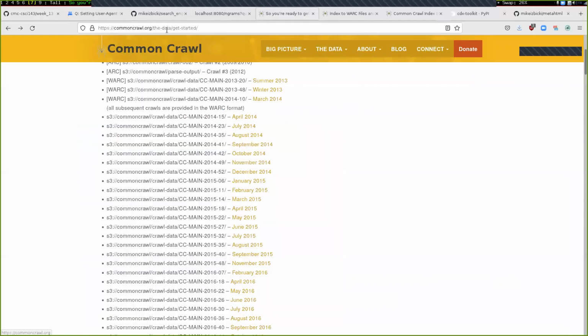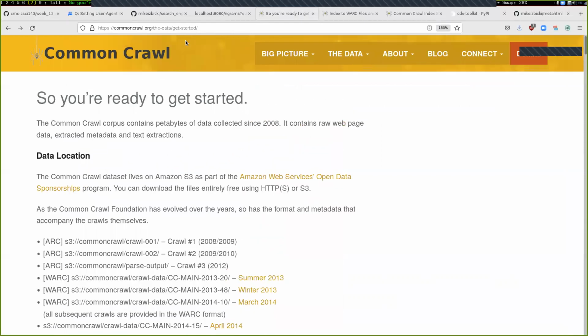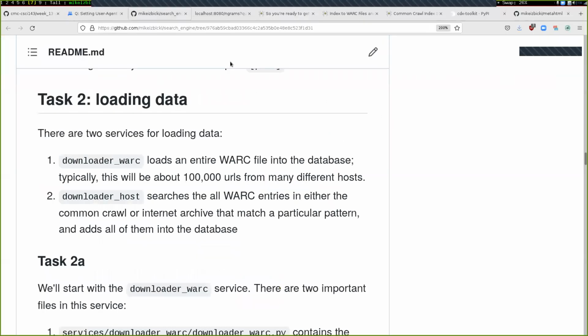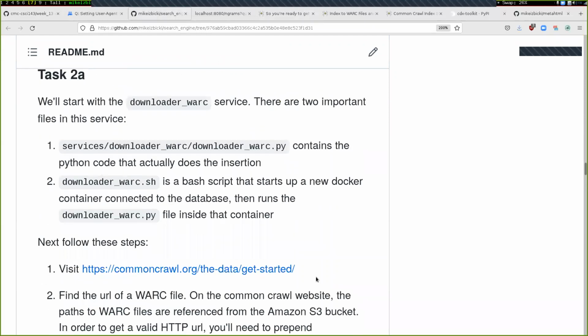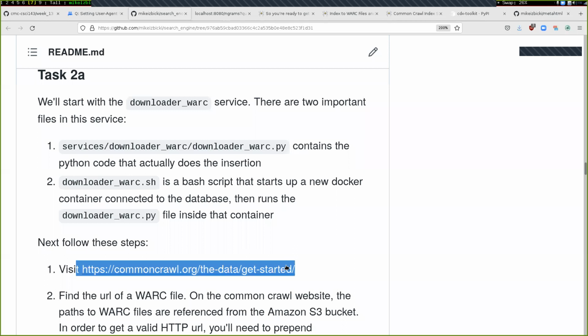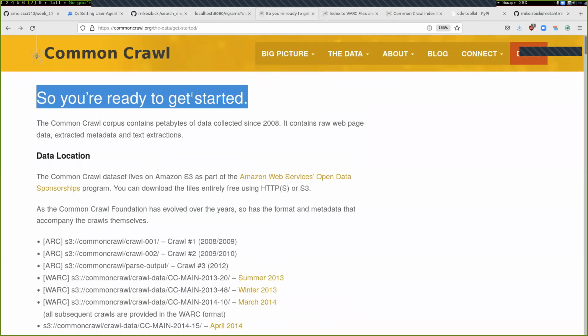Then the next part, we'll talk about in detail how to actually use the Common Crawl website in order to get access to these WARC files. This is the thing that you'll actually need to be able to follow along with in order to complete the assignments. So in this task 2A, there's this link right here. This link takes you to this location right here, so you're ready to get started.